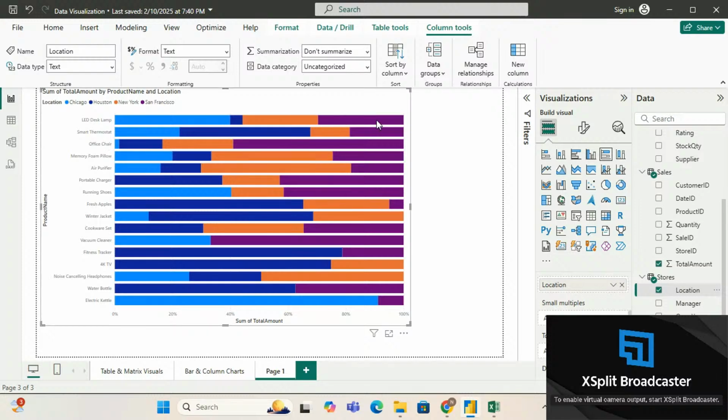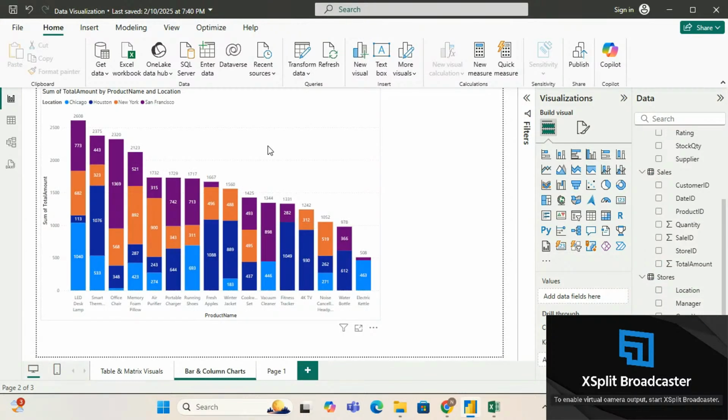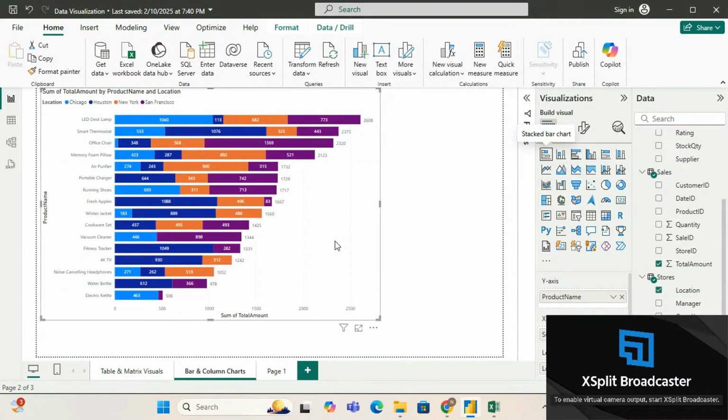Each and every bar is of the same size and length. Okay. Nothing but same size, same length. But does each and every product contribute the same 100%? If I go back and make this plot a stacked bar, here it is completely different, right?